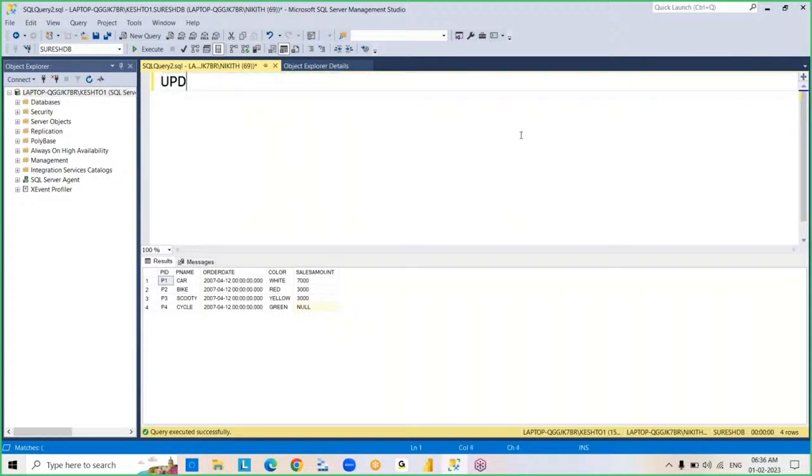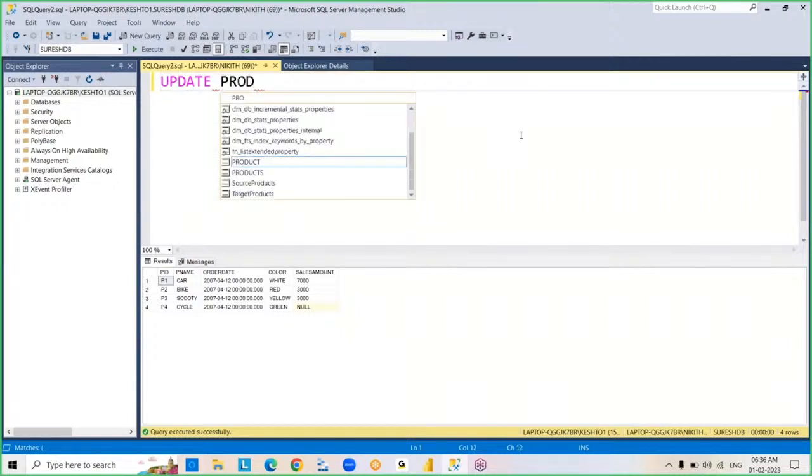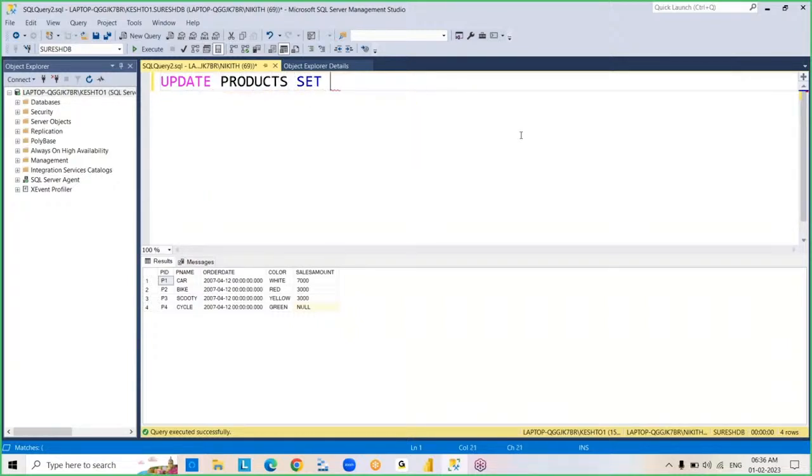Next DML command is update. Used to update or replace old data with new data. Update products set, for example, sales amount equal to 3000. But whose sales amount do you want to update? So we are writing a condition where product ID equal to P4. See this.